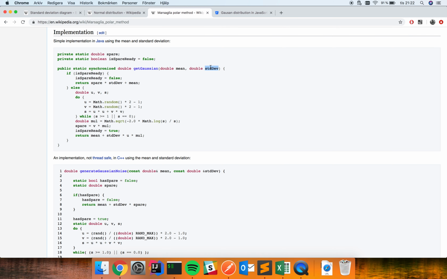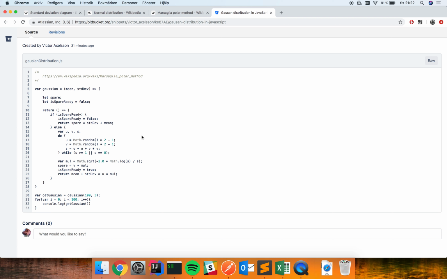So that is the standard deviation, and then it's going to return a double for you. What I did basically was copy paste this and translate it into JavaScript, because that is easier to work with in tutorials, since you can run it in your browser. I have it on this Bitbucket snippet, and I'll put this link in the description of the video so you can check it out.